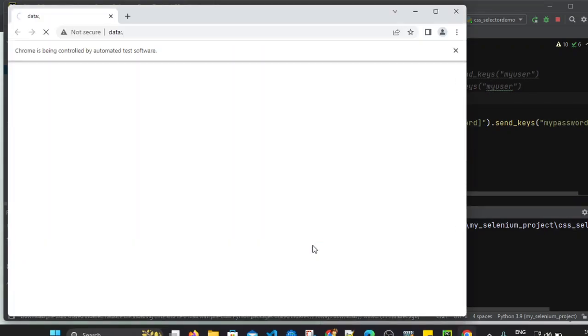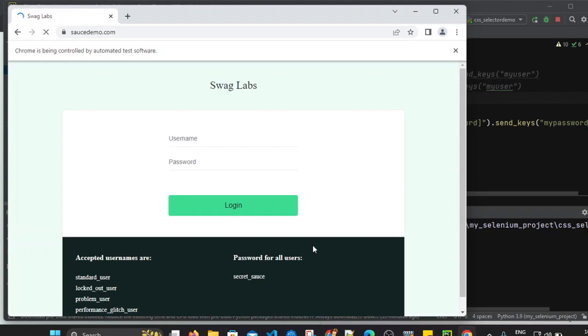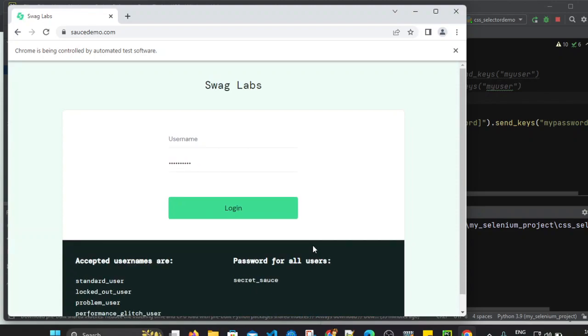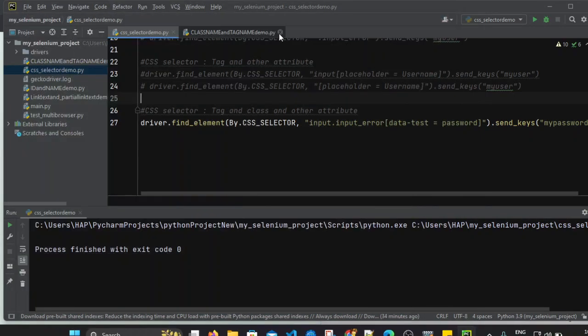It is launching the browser instance, opening the website, opening the login page, and passing the password field, right? Since it is a password field, it is hidden. It is not showing the characters, but it is passing the value correctly. So this is how we can use tag name, class name and attribute.